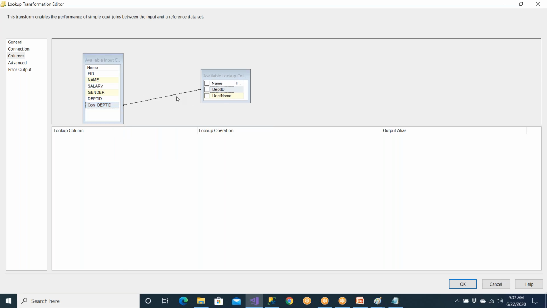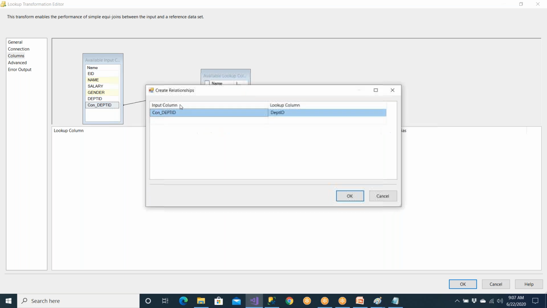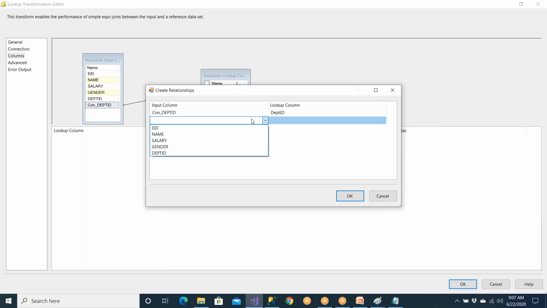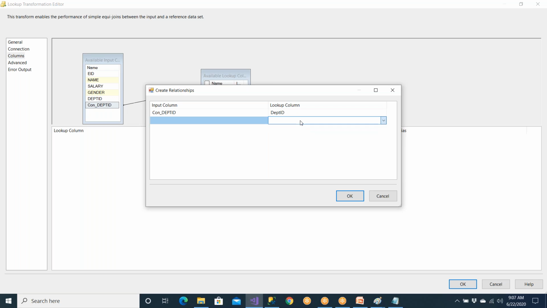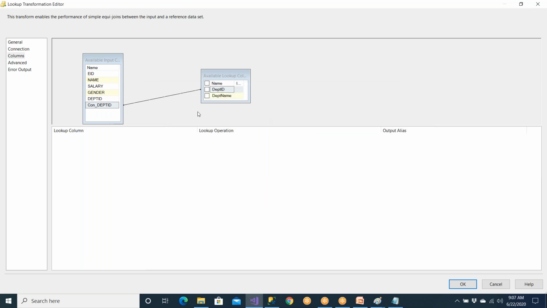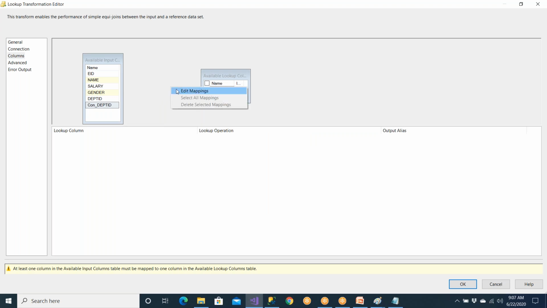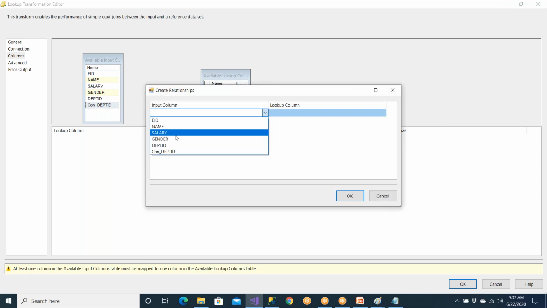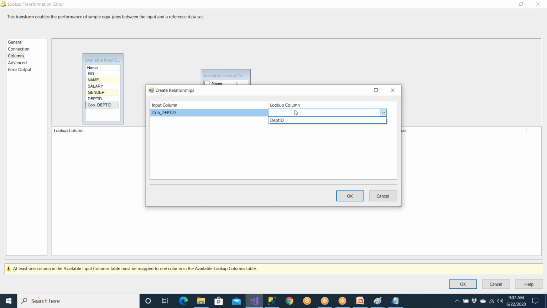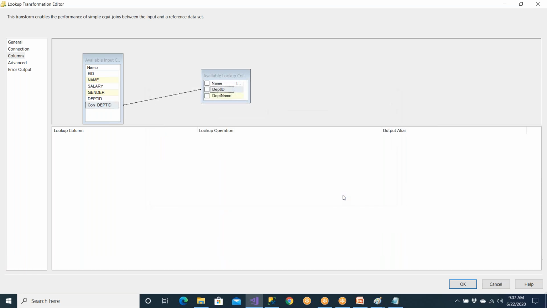Now you right click on this, say edit mappings. You can also see like this. Whatever column you would like to map, you can map it. I don't want to map it. You can also map like this. You can remove, right click on this, edit mappings. You can take input column as this one and lookup as this one. You can just simply map like this, so automatically it will get added.